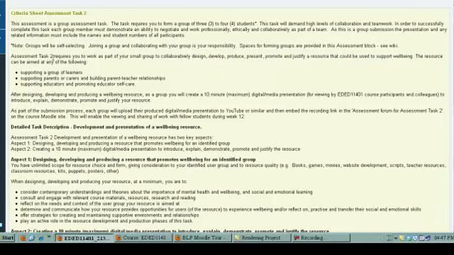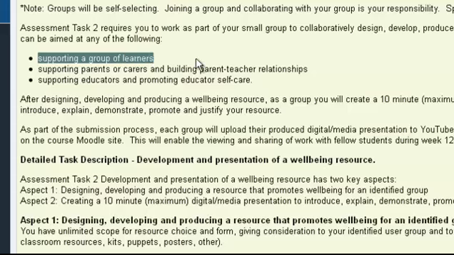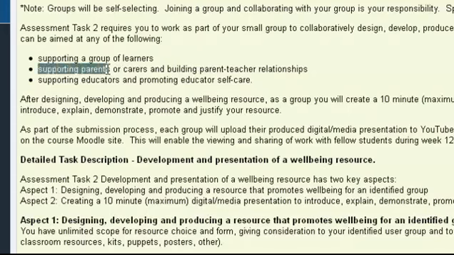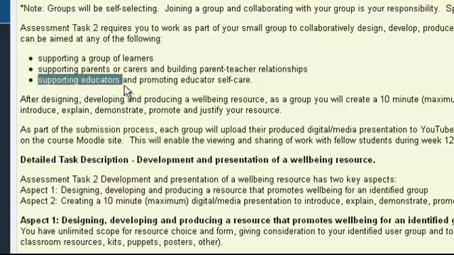Now, you can aim your resource at any of the following. It can be a resource that supports a group of learners. It can be a resource that supports parents or carers, or it might support the building of teacher-parent relationships. It might be a resource that's aimed at supporting educators and promoting educator self-care. So you can look at, is it for learners? Is it for parents and carers? Is it for other educators like me to support their self-care? So choose one of those.